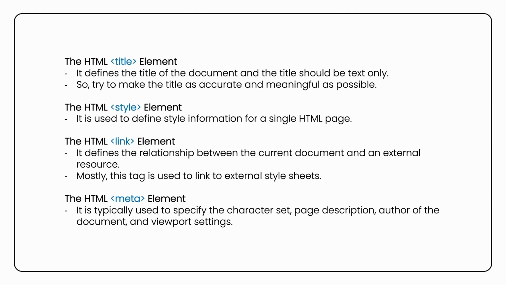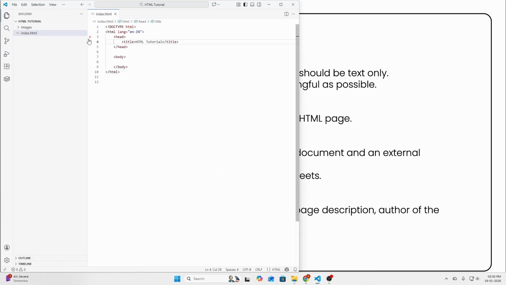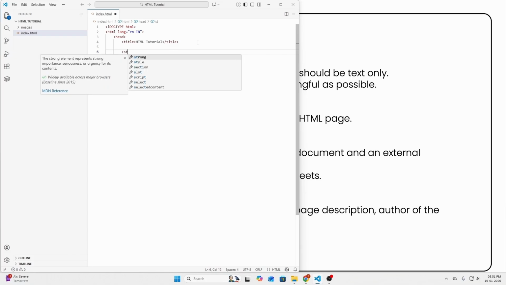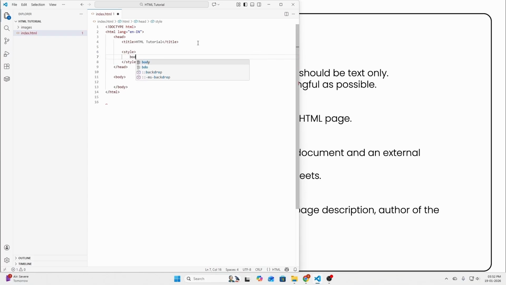Next we have the style element in the head element. The style element is used to define style information for a single HTML page. So if we go to our Visual Studio Code here and add a style tag inside the head element, and we write style and inside it we write body to give our web page a background color.